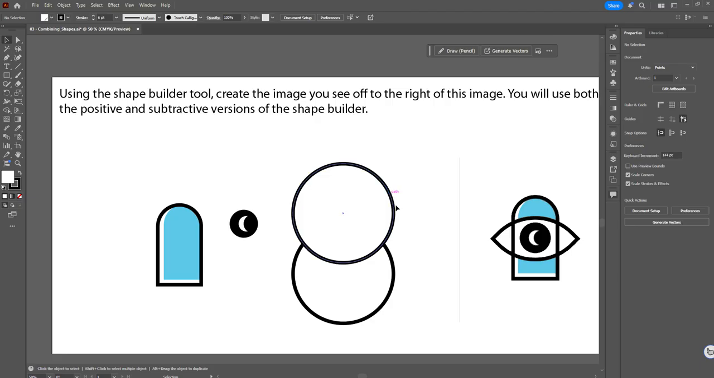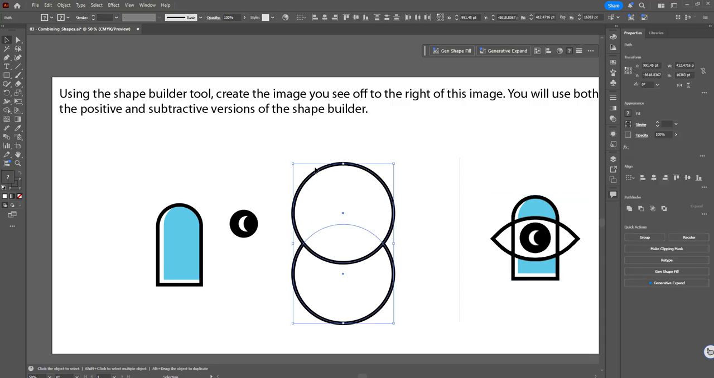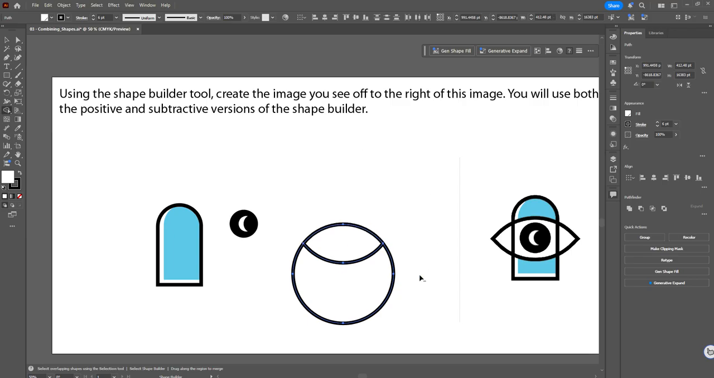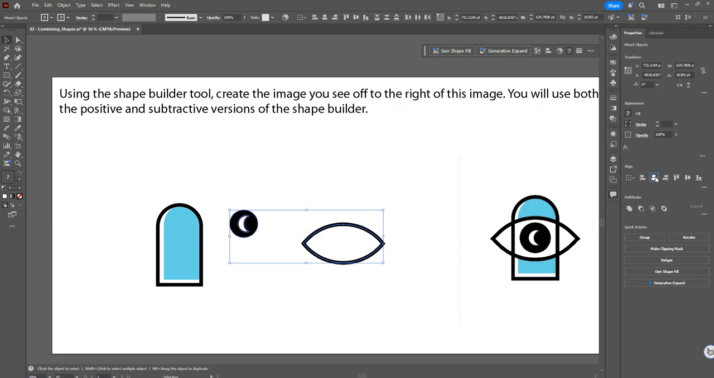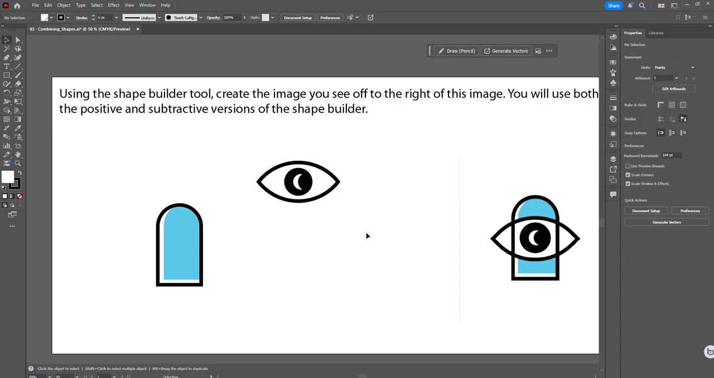Then the next thing that we can do is we want to use our shape builder to get this little almond shape that looks like an eyeball. So again, we're going to select our shapes. We'll go to the shape builder. I'm going to use that Alt key, and I can erase this top part, erase the bottom part, and I'm left with this part here in the middle. So now I can take those and this, and I can combine them together, center, center.